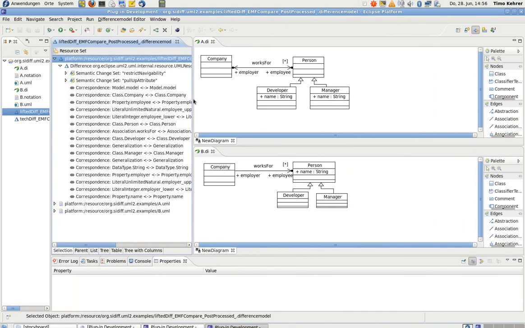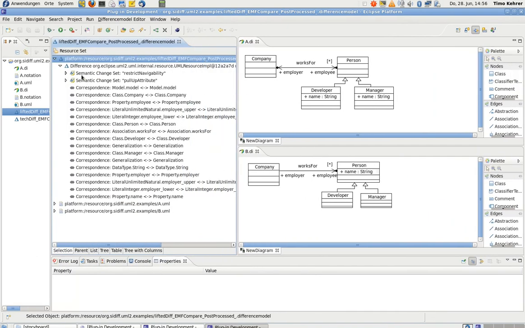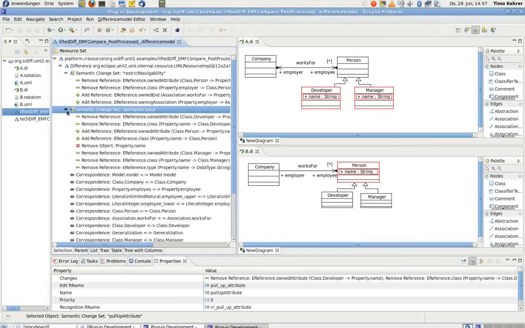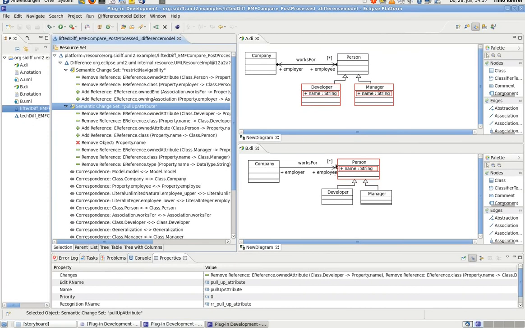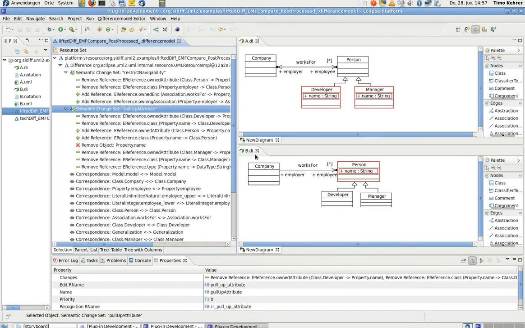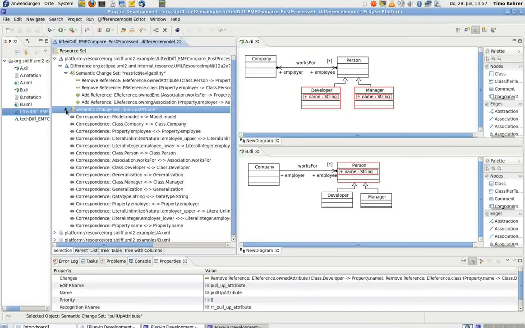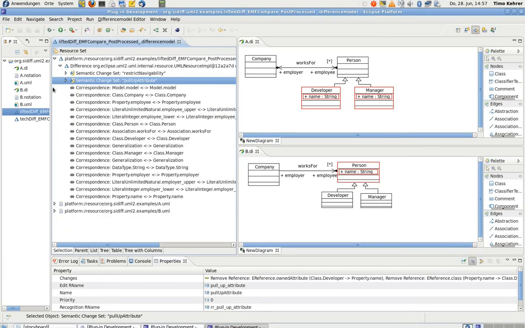So you see here now one change set, restrict navigability, which reports now the edit operation that restricted the navigability of this association end. And we have also recognized the pull-up of these attributes name to the common superclass person. Yeah, so that's basically the tool environment of SiLift.